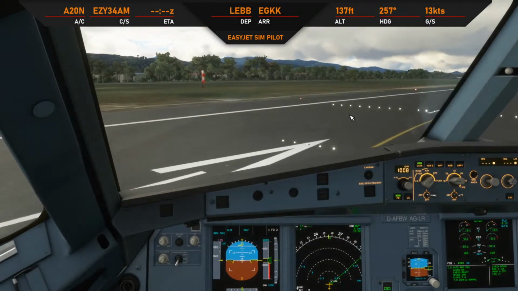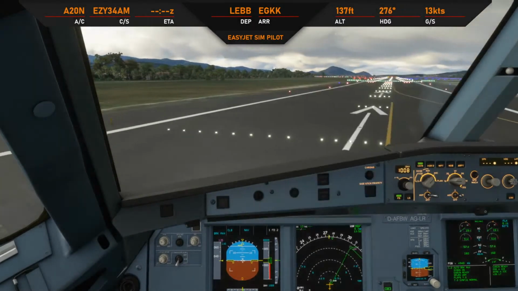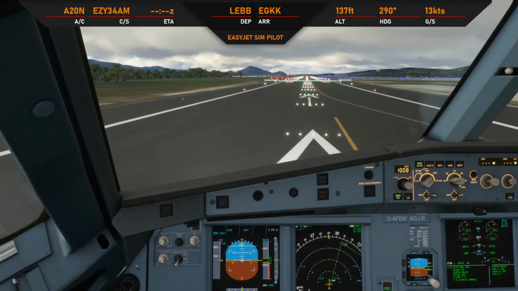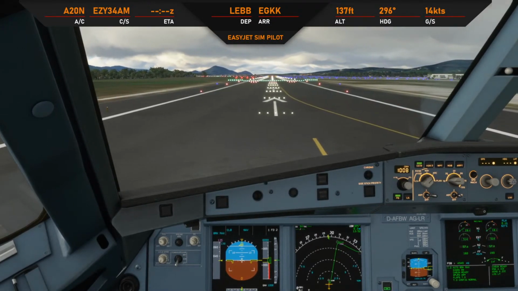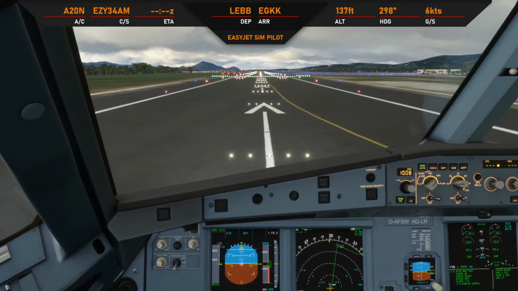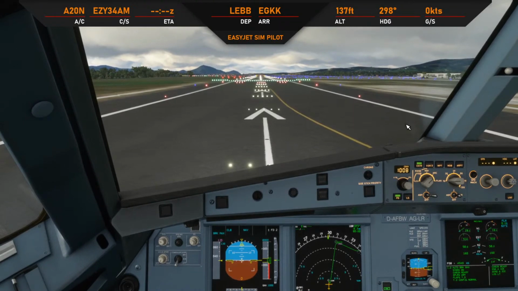So we're just going to line up. Look at that. I love the fact that I'm being blinded by the runway lights. That's great. Okay, so let's line up and we can hold it there. Okay, so we are all set.